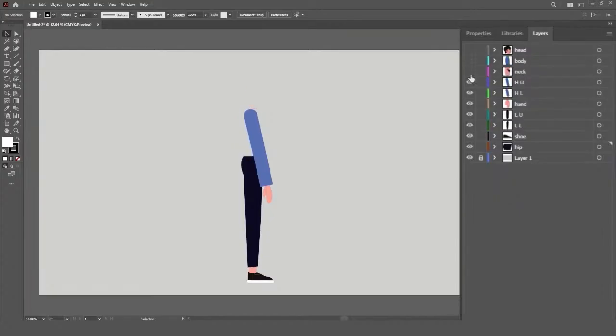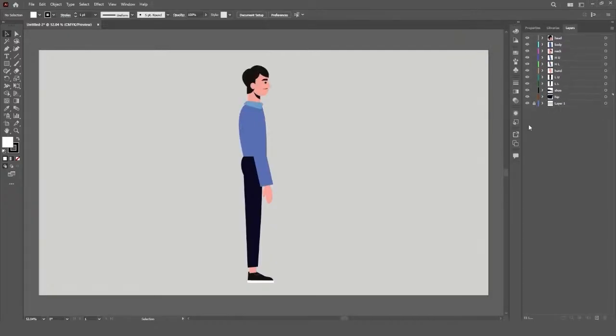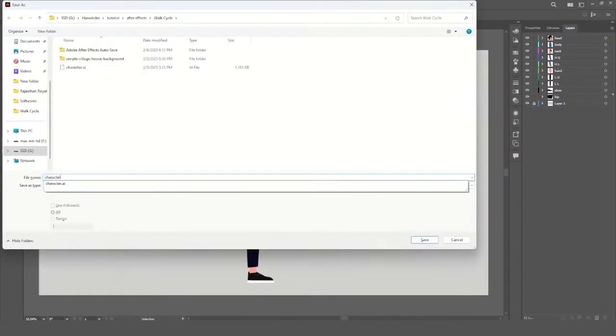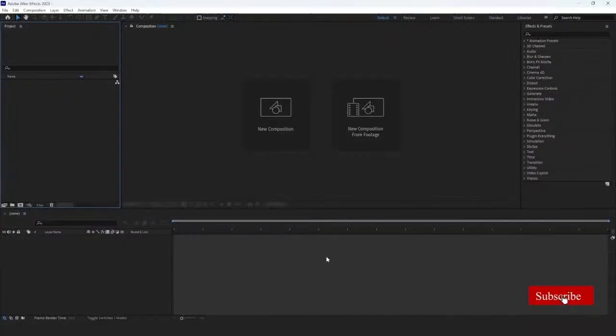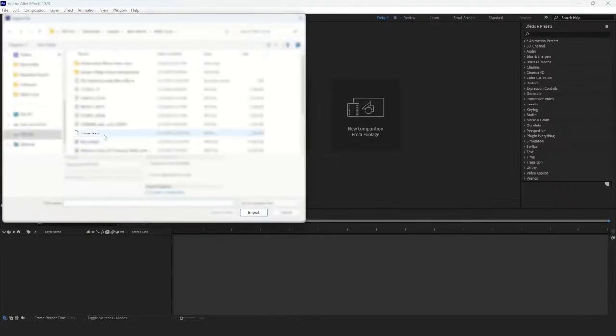Now, you'll have individual parts for each body part, such as head, body, neck, hands, and legs, which will further break down for easier animation. Next, save the Illustrator file by pressing Ctrl+S. Let's import this into After Effects. Double-click in the Project panel. Select your file and click on Import.